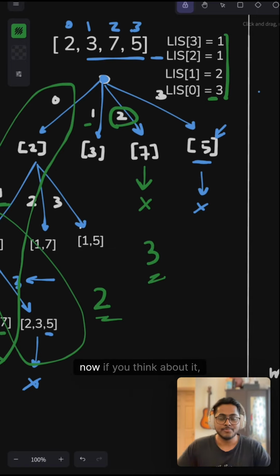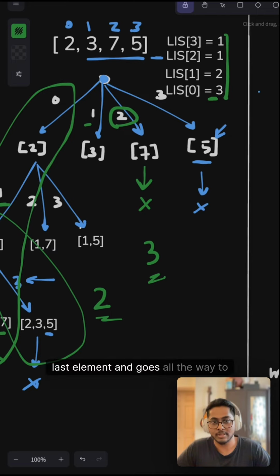And if you look at these right here, this is what we will return, the maximum of this, which is our 3 here. Now, if you think about it, our DP problem starts from the last element and goes all the way to the top. So let me clear this and let's discuss the DP problem.